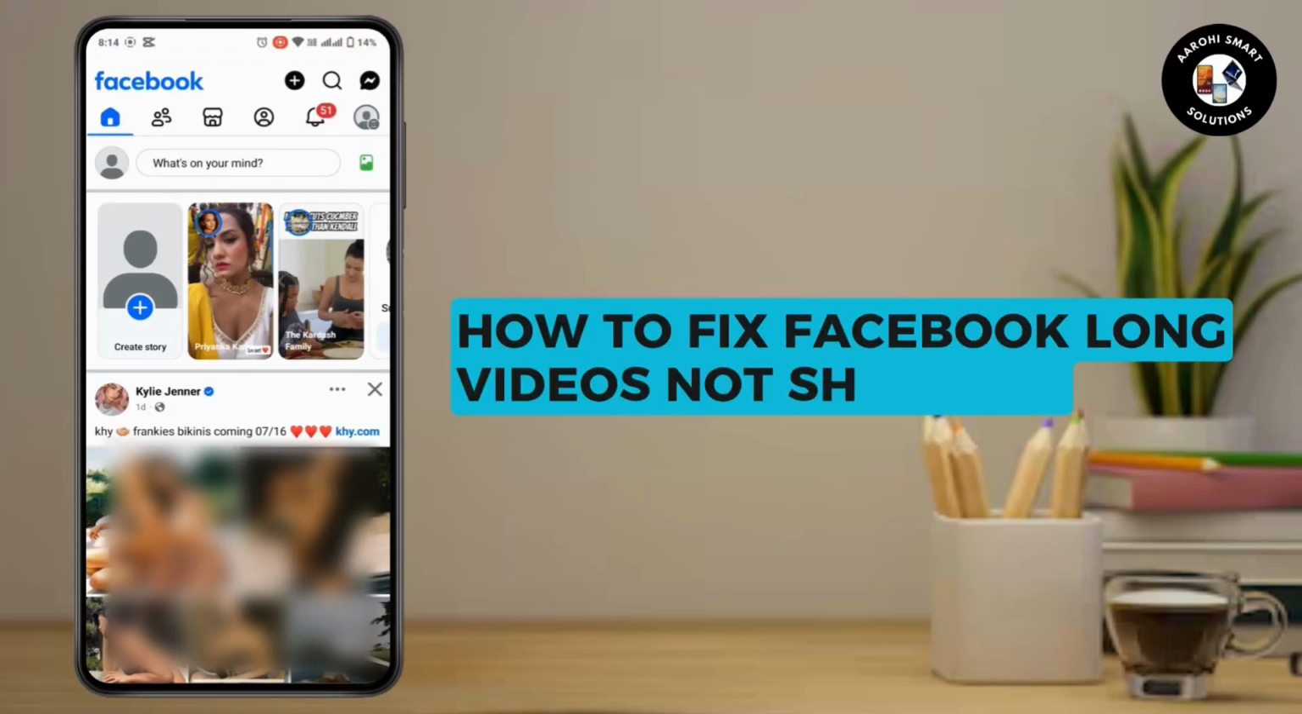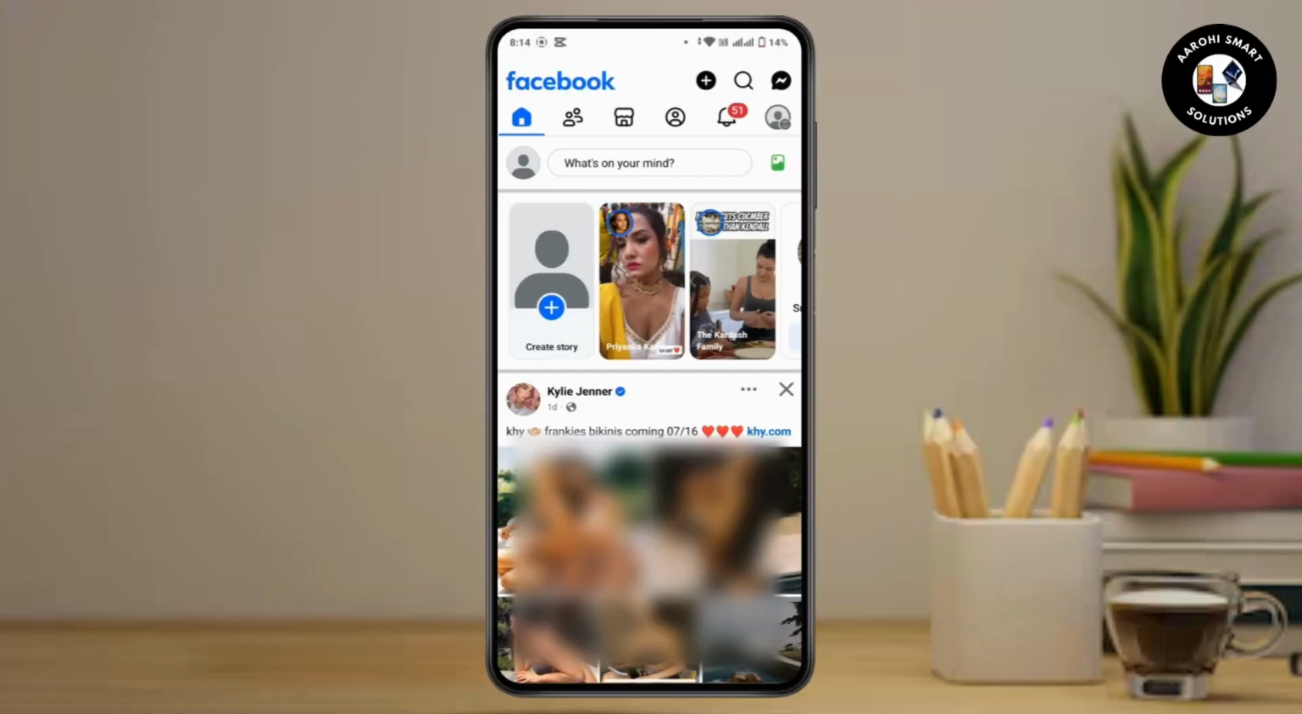How to fix Facebook long videos not showing. Welcome back to the channel. On today's video, we will learn how we can fix it if your Facebook is only showing reels and not the long videos. So do not worry, in this video, we will see how we can fix it.